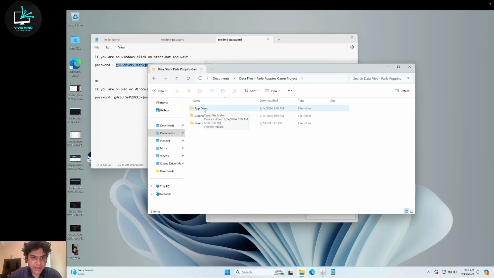There's an app demo as well, in which there are an apk file and an aab file. This aab file needs to be converted into apk, and then it can be installed on your preferred Android device. This is with the ads also working on it. This is for your reference, so you can see how the game goes. If you find any difficulty in downloading those games, you can have a look at the screenshots and gameplays.